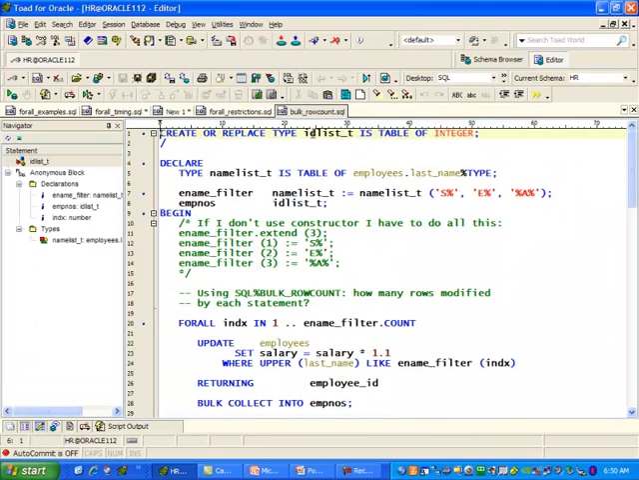So in this example, I'm going to create a nested table of integers at the schema level. And then within my anonymous block, I'll declare a list of employee last names. I'll use that type as a filter. I want to find everybody whose name starts with S, whose name starts with E, whose name contains an A.